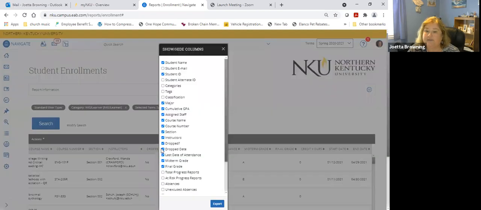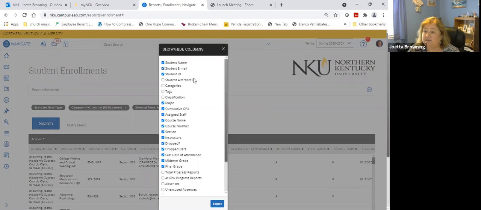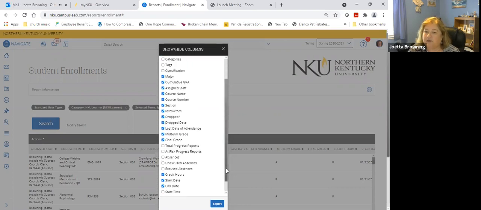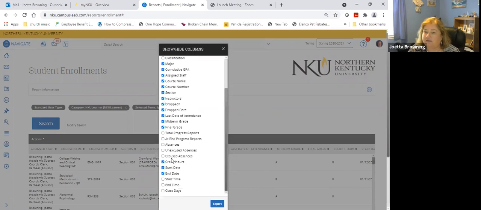Now, when I pick that, I can pick any of these categories. So maybe I want their student email listed in there, so you'll see it popped up. Maybe I don't care about whether they've dropped it or not, or the last day of attendance, which is just when that course finished. So that's all that means. You see here that there are a lot that I've unchecked because we don't keep attendance in Navigate.